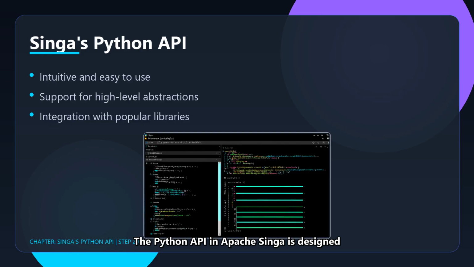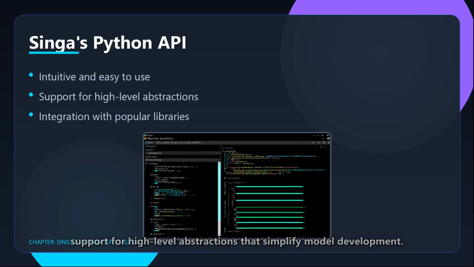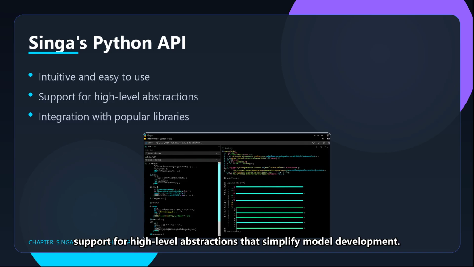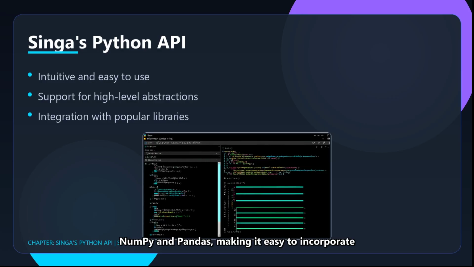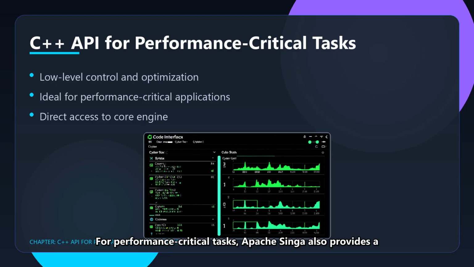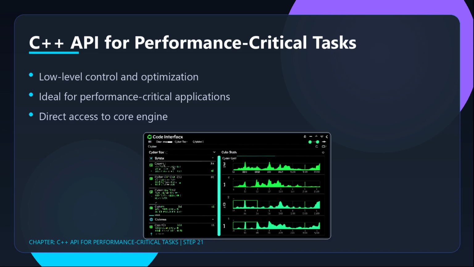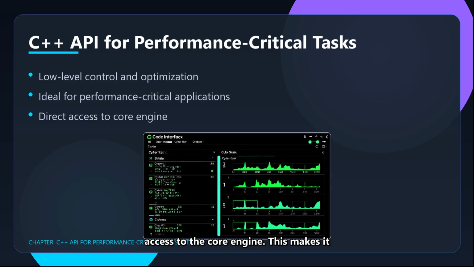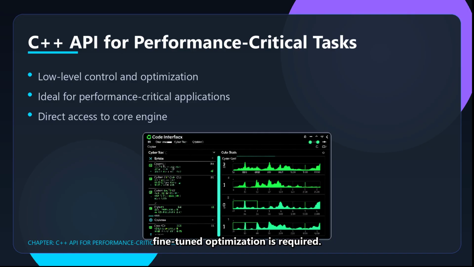The Python API in Apache Singa is designed to be intuitive and easy to use, with support for high-level abstractions that simplify model development. It also integrates well with popular libraries like NumPy and Pandas, making it easy to incorporate into existing workflows. For performance-critical tasks, Apache Singa also provides a C++ API that offers low-level control and direct access to the core engine. This makes it ideal for applications where performance is paramount and fine-tuned optimization is required.